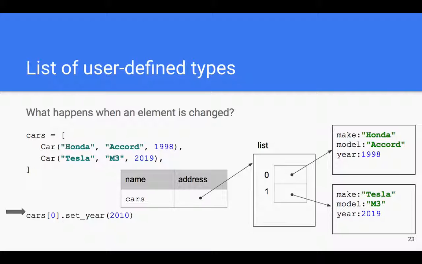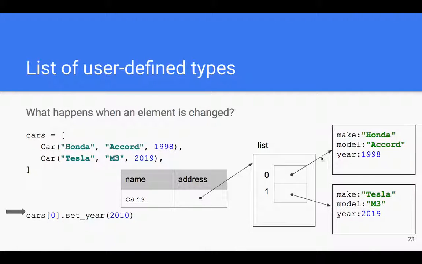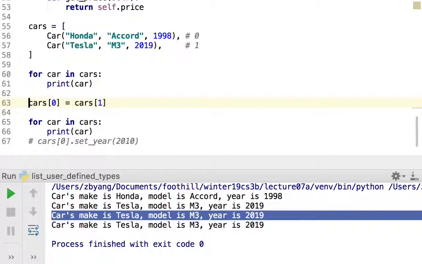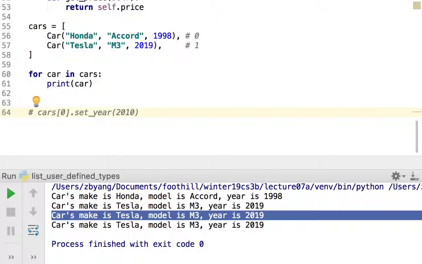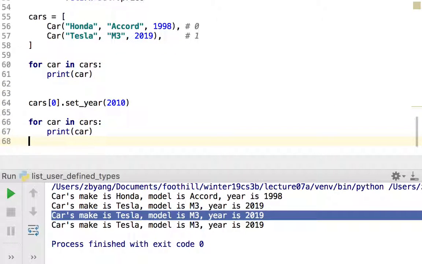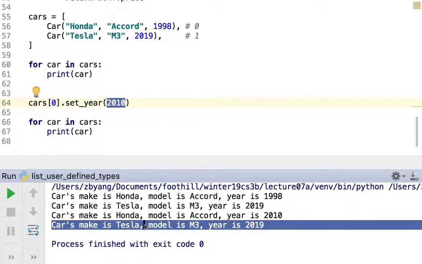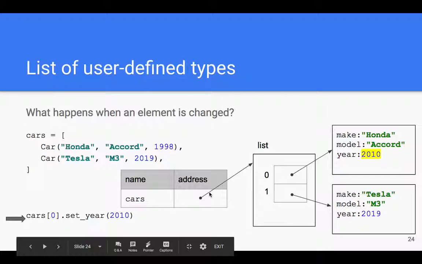Okay. What about another thing that we do? What if we go through one of the elements and change an attribute in that element? Let me take this out, not to confuse ourselves. Okay, there. So if I go through element 0 and set its year to 2010, what's going to print out after I do that? All right, so we go through element 0, that is the Honda, and we change the year to 2010. Right, that's it. The car at index 1 was not changed because we didn't go through that. All right, so this is what happens pictorially.